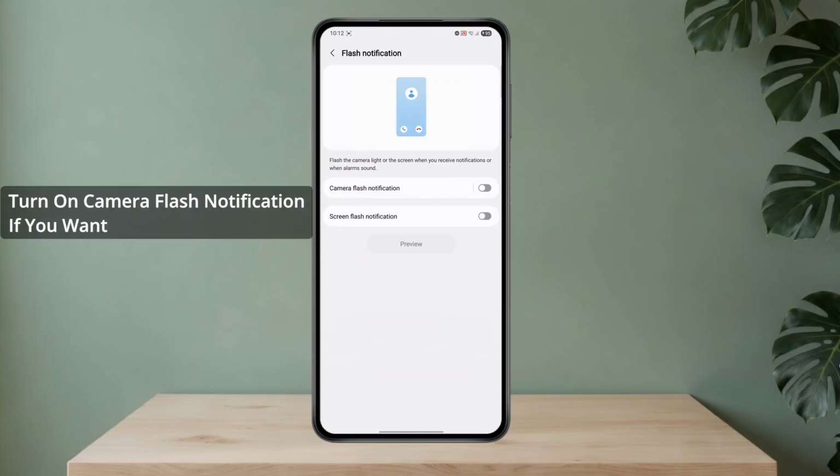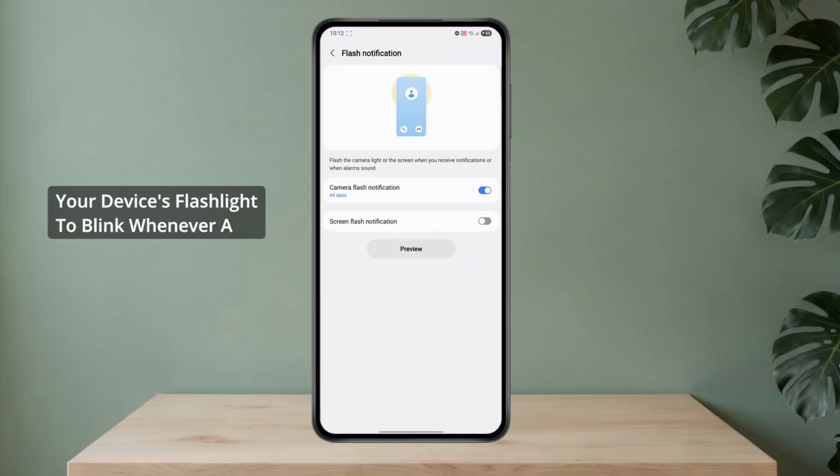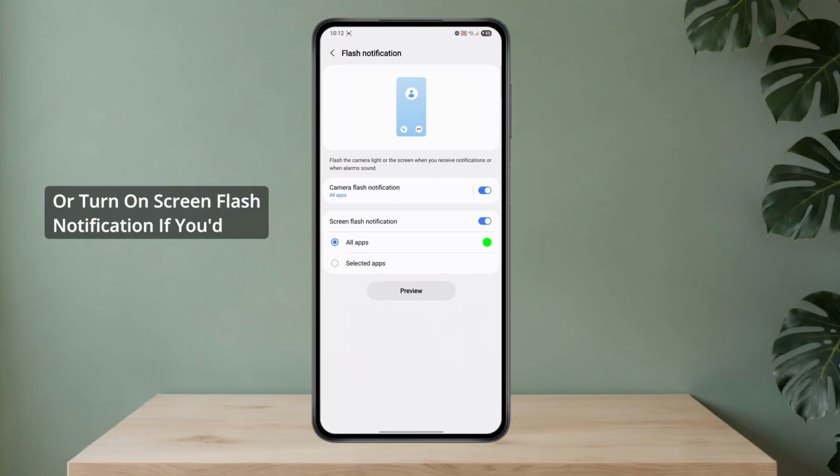Turn on Camera Flash Notification if you want your device's flashlight to blink whenever a notification comes in, or turn on Screen Flash Notification if you'd rather have your entire screen flash instead.